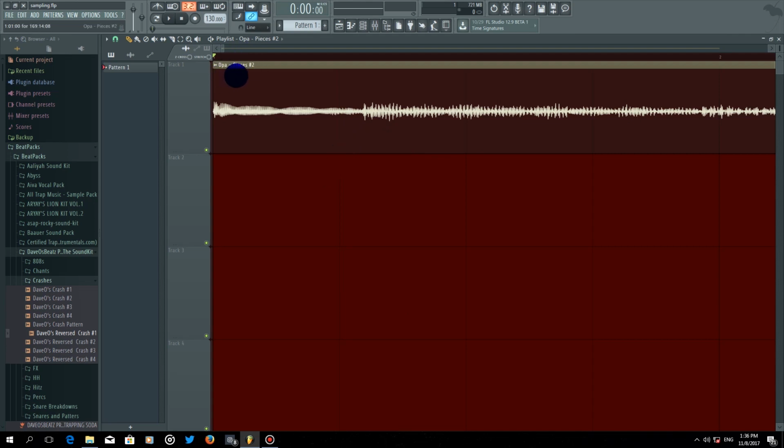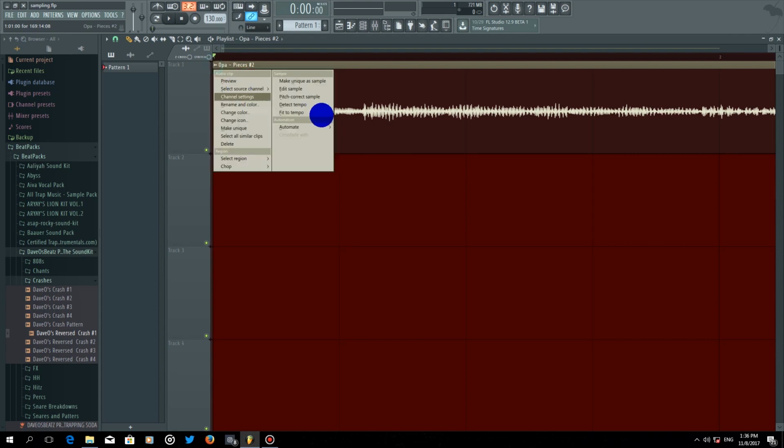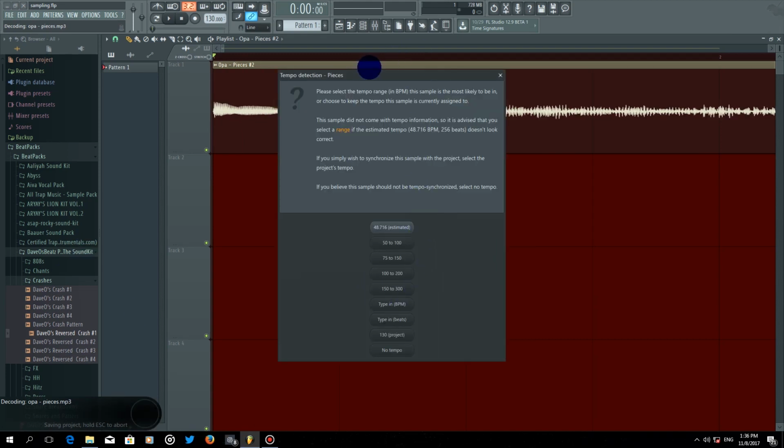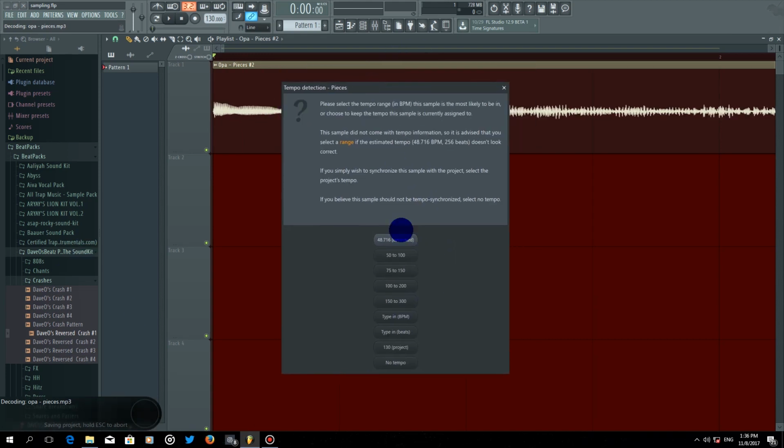You want to figure out the tempo of the sample first. So right click on this little icon here on the top left corner of your sample. Go down to detect tempo. Right, it's gonna detect the tempo, and then a little dialog box will come up like this, giving you some options.